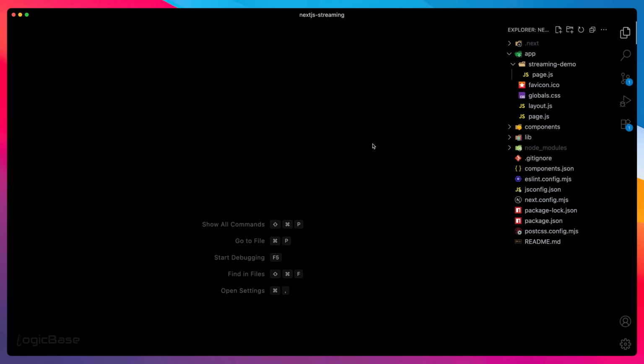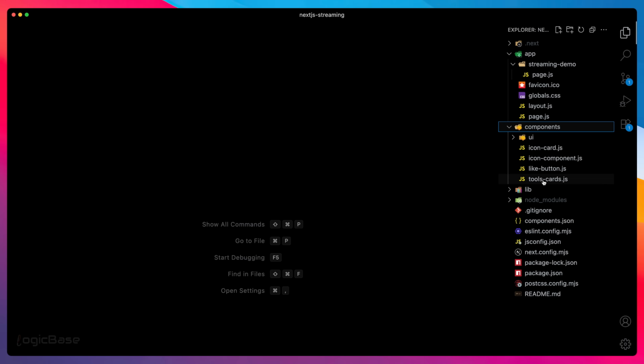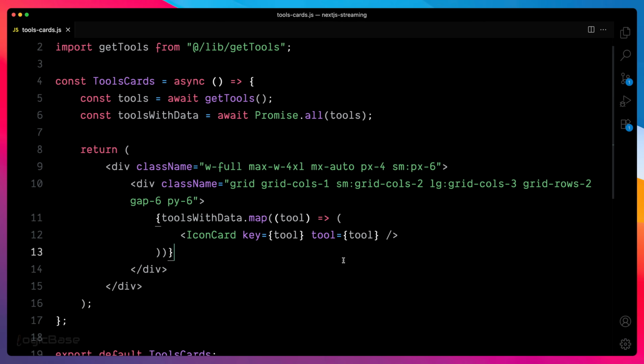Next, let's open the tools-card.js file. Here, we are calling the getTools function, which returns an array of promises. Earlier, we used promise.all to resolve all of them at once. But this time, we don't need to do that anymore. Why? Because we are going to wrap each icon card component with its own suspense boundary. That means React Suspense will handle the promise resolution for each card individually.